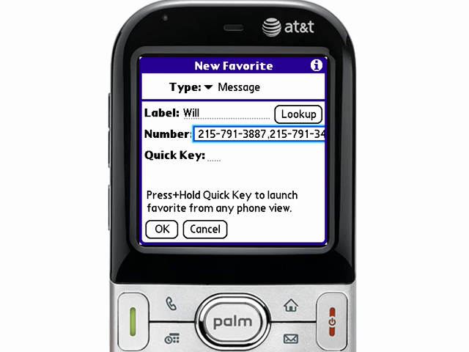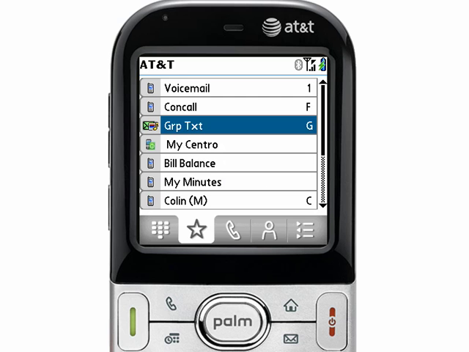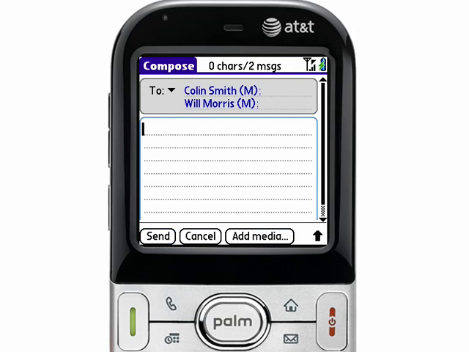So you can see there on the screen I now have 2 phone numbers that I'm going to send this text message to. I'll just say that it's my group, GRP TXT, my group text. I'll use the letter G. And now when I press and hold the letter G on the keyboard, it opens a text message and addresses it to those 2 people. So a nice way to easily text message multiple people at the same time.